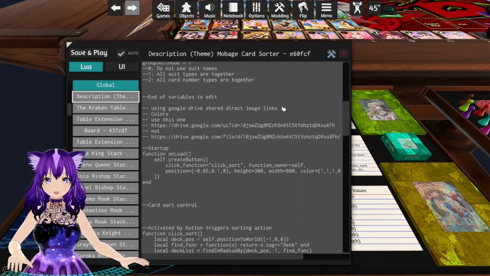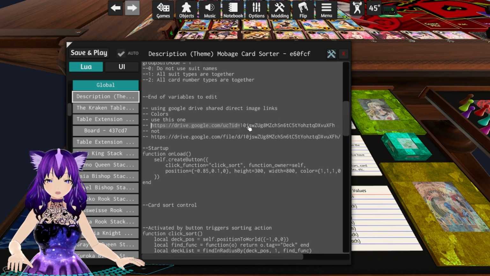Using Google Drive shared direct image links. So first we need to make sure it's a shareable link that, if you had the link, you could access the file. So that is a sharing setting that you would do in Google. And then we would need this part to be in front of the file ID. So this is what Google wants you to use for your shared link.